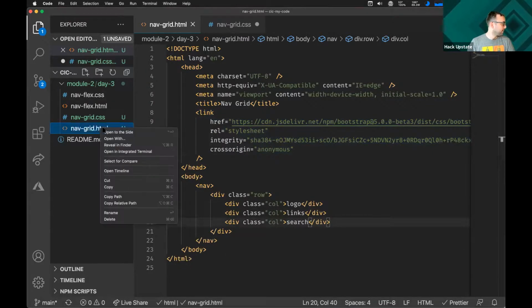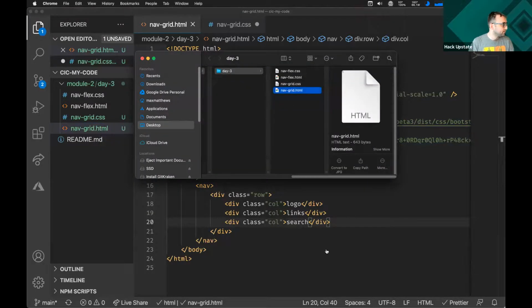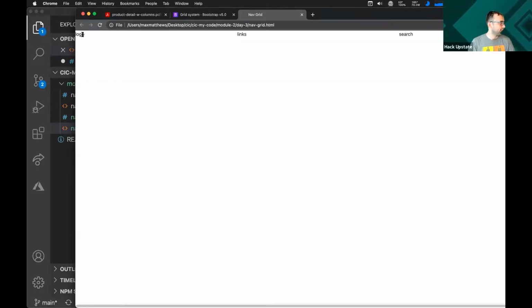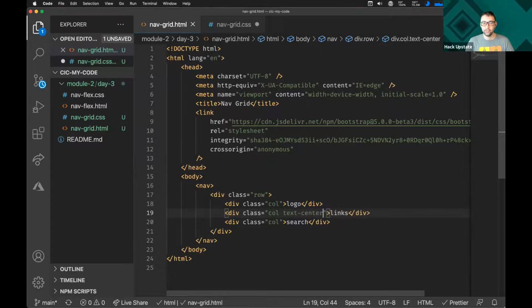Okay. Gonna right click. I'm going to reveal in Finder. I'm gonna pop this open. And all of a sudden, I've got my logo, my links, and my search. And they're all evenly spread out. Well, that was fast. But you know, I want my text to be centered here. Well, we could go in and add our style sheet and center it. But Bootstrap is like, nah, you're good. People want to center their text all the time. So we made a class for you called text-center.